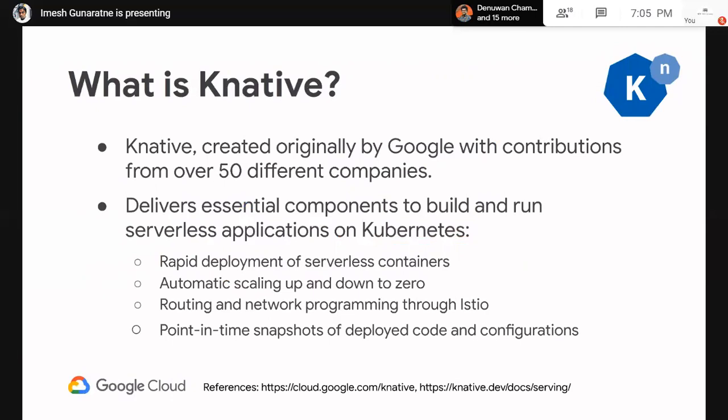As you may already know, Kubernetes doesn't have serverless features. It's just a container orchestrator. You can manage containers on Kubernetes, but it doesn't have any other capabilities which are needed for running a serverless platform. So Knative internally uses Istio for managing routing and network programming. It has also built other features for automatically scaling up and down, taking snapshots of deployed code and configurations and so forth. So that's how Cloud Run is implemented using Knative.